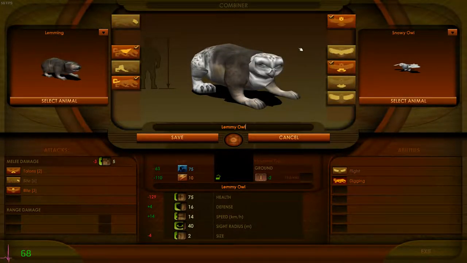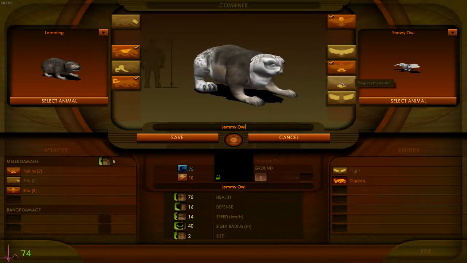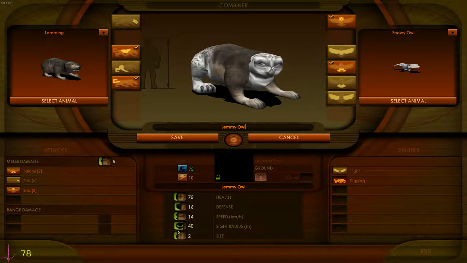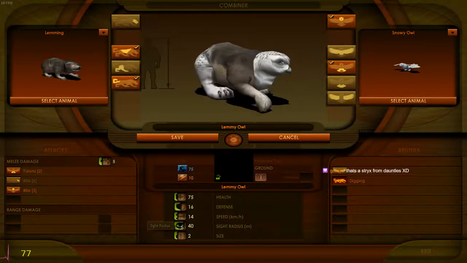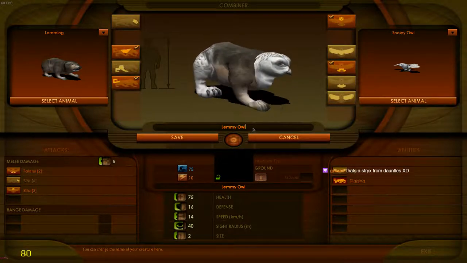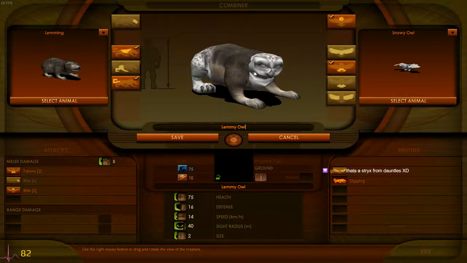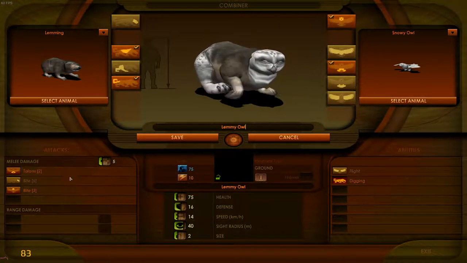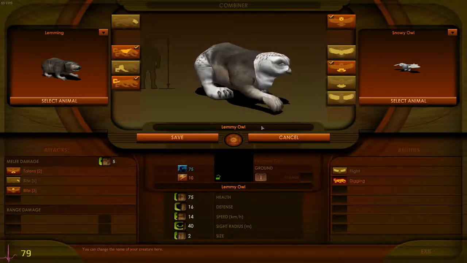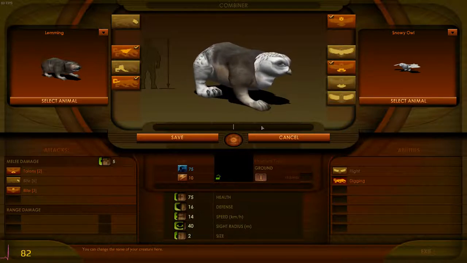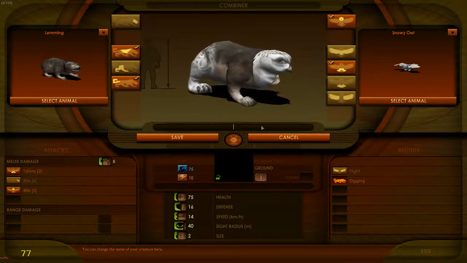This is interesting though. I can hide my owls on the ground. And I have good sight. Sight rate is 40. Strikes from Dauntless. I guess. I think we have. Yeah, this is the best combination for level 1. This is just a scouting unit, so. Maybe. The name.